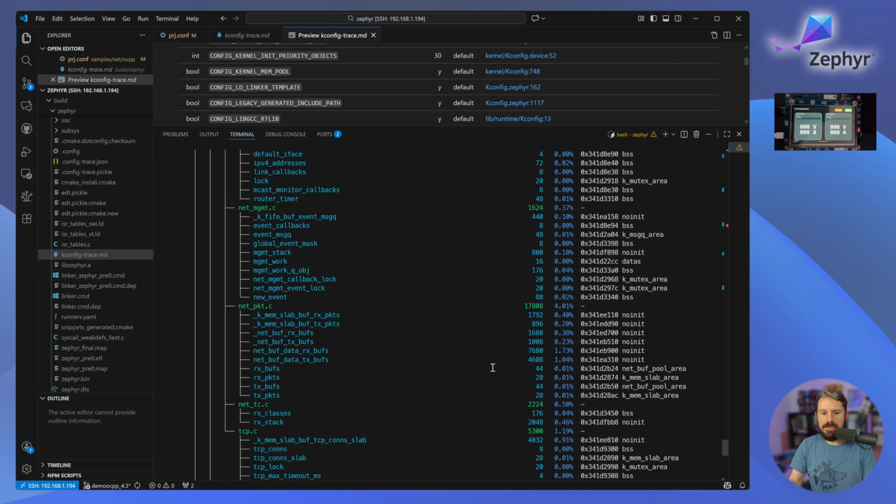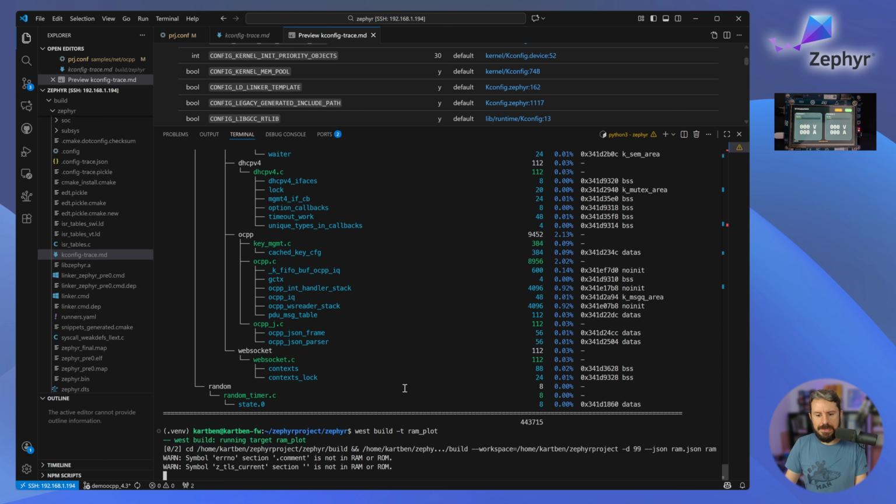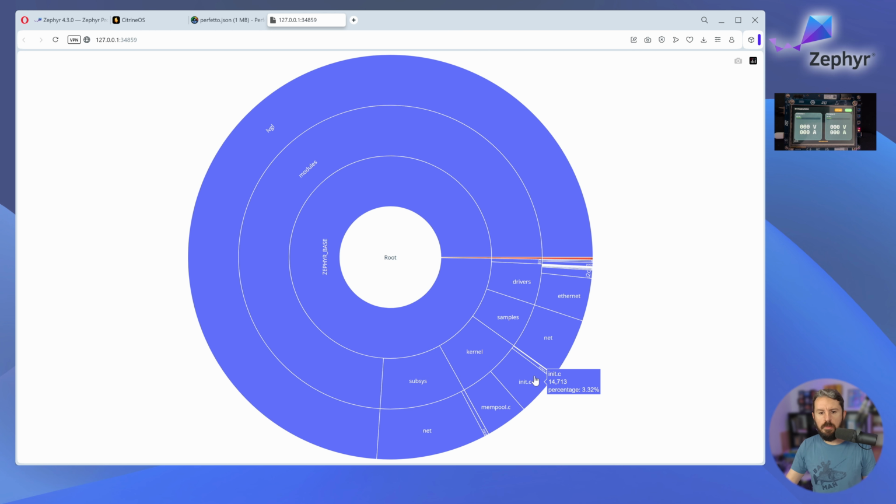At a glance, I'm not going to be able to say, oh yeah, that subsystem or that area is eating way too much RAM. Maybe I misconfigured the size of a buffer somewhere or a stack. It might not be that easy to spot. So that's where something else kicks in, which is instead of ram_report or respectively rom_report, you would be using the ram_plot and the rom_plot targets. Under the hood, it extracts the exact same metrics, except that it shows you things in a way more visual way.